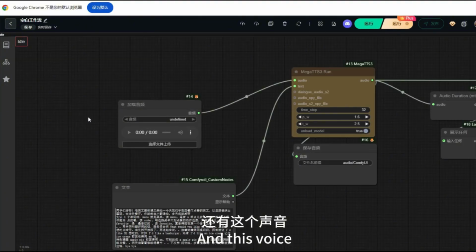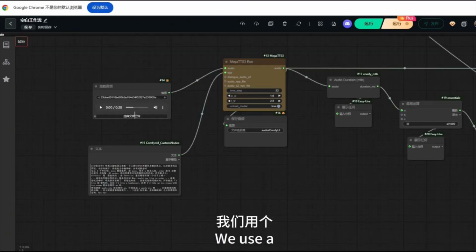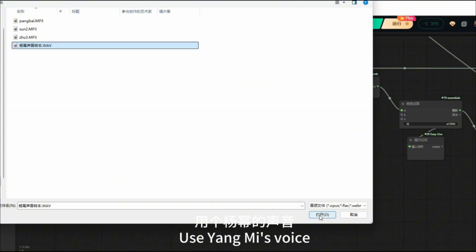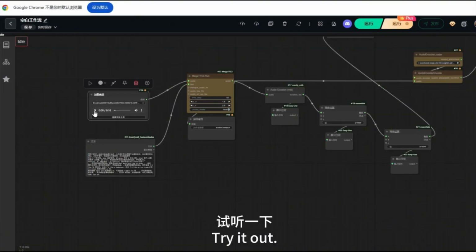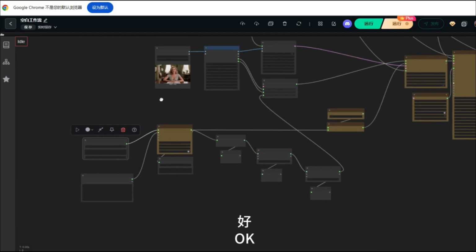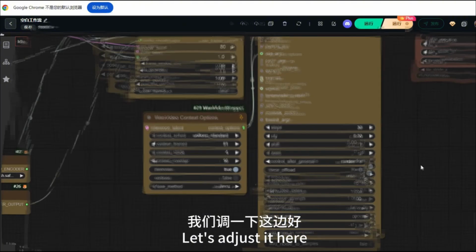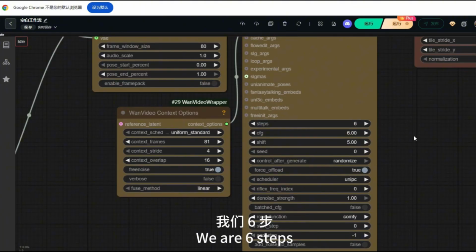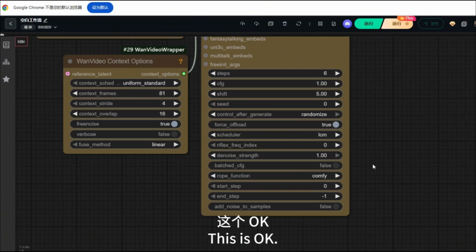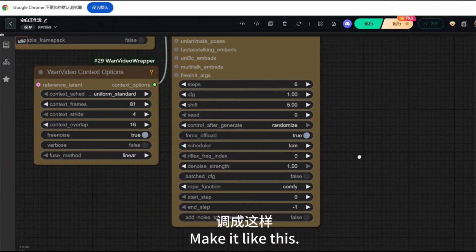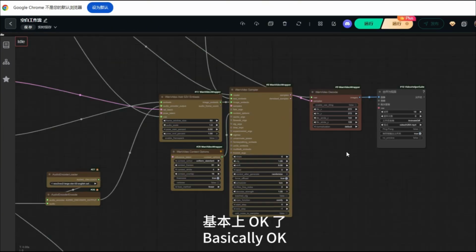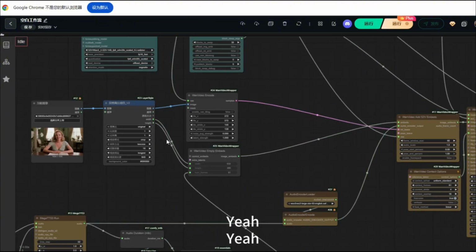There is also this sound. Okay. We want the sound. We use one, using Yang Mi's voice. Okay. Listen. I'm Yang Mi. It's an actor. Okay. Good. See what else is good. Let's adjust here. We set 6 steps. This one is okay. We adjust it like this. Good. Basically okay.